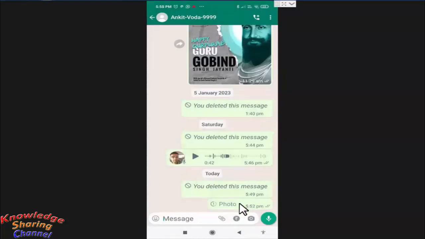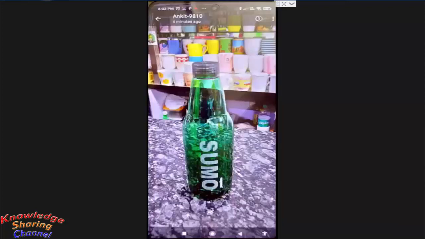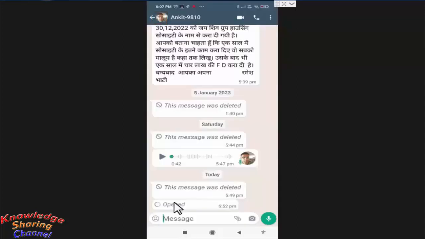Now we will open this message from receiver side. Now friends, our image will look like this in the chat window with view once option. Press on this photo icon to view the image. Now after closing this image, it will not be reopenable. Now as you can see, it is showing as opened.